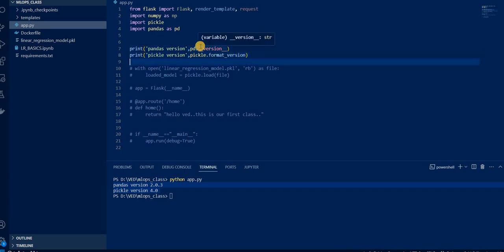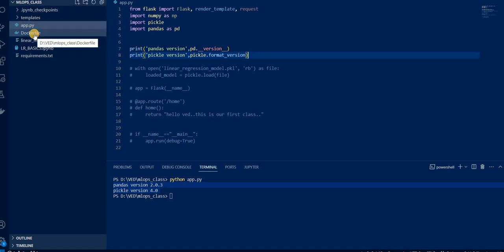Either library name dot __version__, or if it is not following that, dot format_version. So it will tell you the version. So this is how we check. So I think we are at least clear what the Dockerfile is. Apart from that Dockerfile, we are clear with everything.